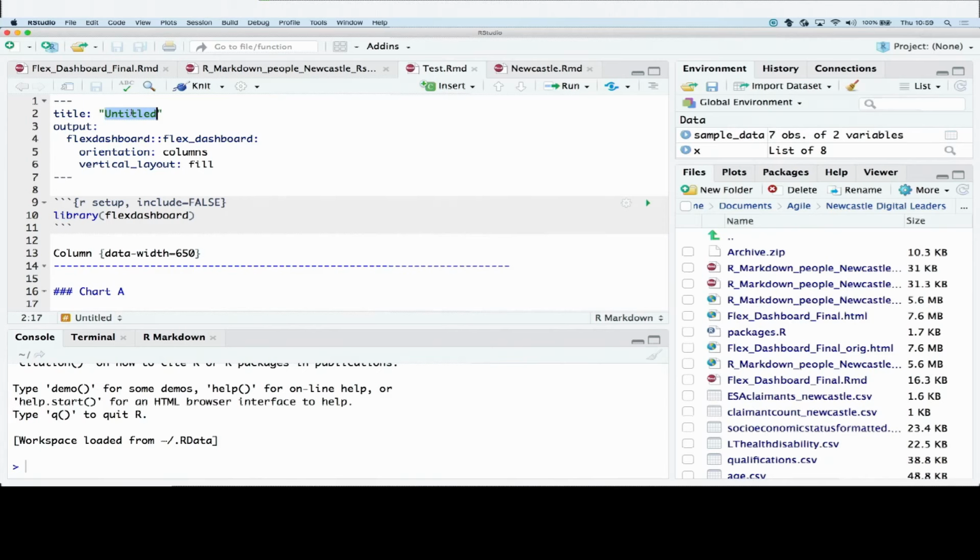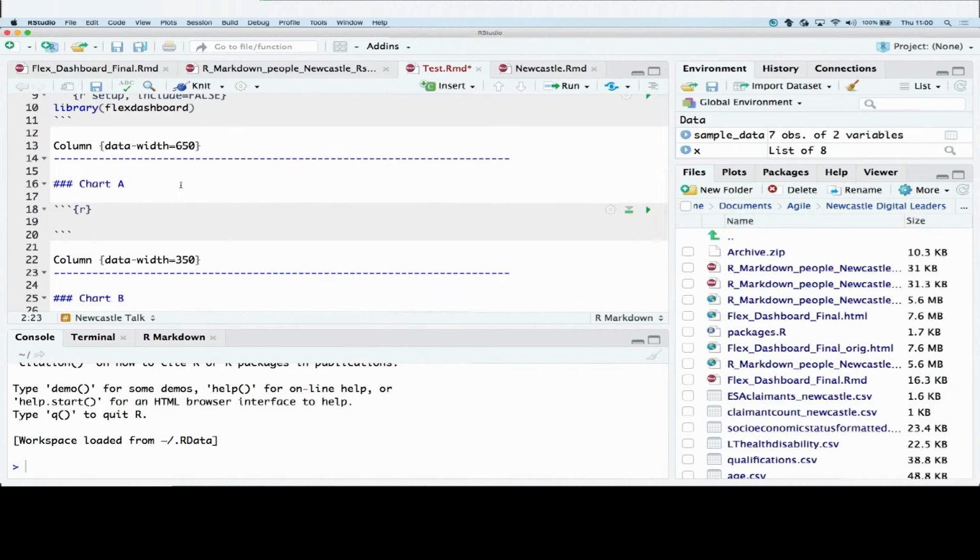So let's call this Newcastle Talk. And let's have a look at how the code actually works. So you can see first thing we've got here is, obviously we're calling the library flexdashboard. The next thing that happens is that we're creating the first column. So you can see there's a fairly unusual structure to this.